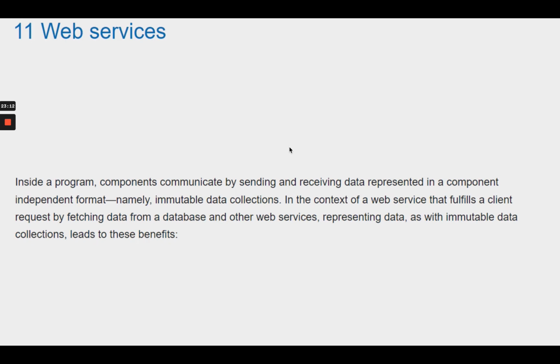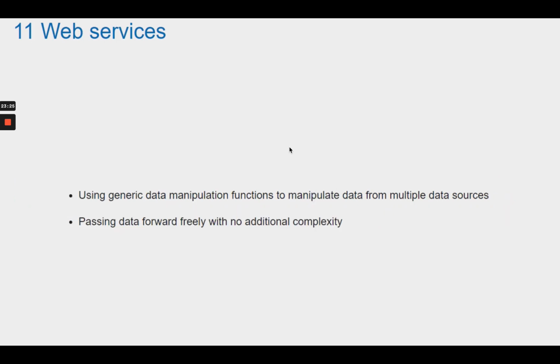In the context of a web service that fulfills a client request by fetching data from a database and other web services, representing data with immutable data collections leads to these benefits. Using generic data manipulation functions to manipulate data from multiple data sources. Passing data forward freely with no additional complexity.